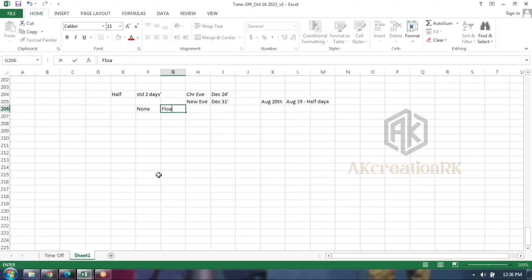So none is nothing but a floating concept. Floating is nothing but a public holiday that does not fall exactly on the same day. It may fall either a day before or a day after. For those kinds of holidays in your customer holiday calendar list, you have to make the type as none. Otherwise, it's a full holiday.